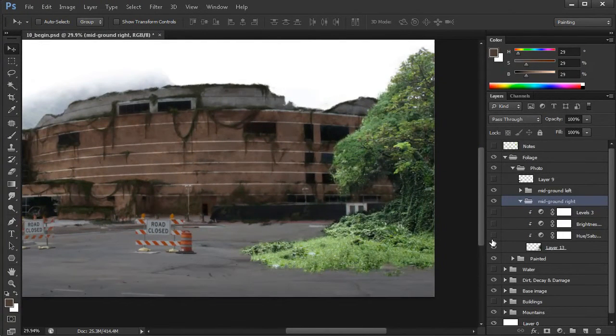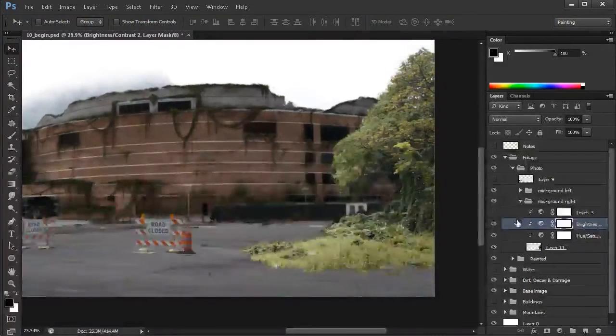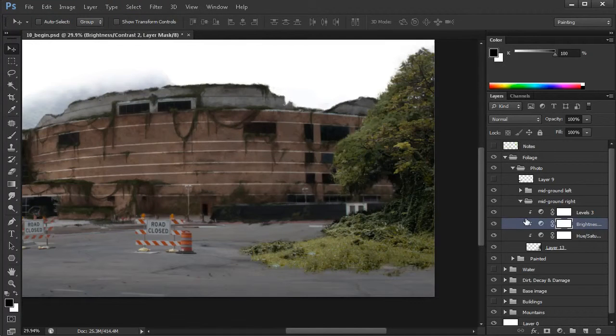So again, we've used these adjustment layers for the most part in previous lessons, but focusing here on the vegetation on the right, you can see here that I've used a hue saturation adjustment layer to warm this vegetation up, and I've also used a brightness contrast adjustment layer here. If I double click on this little circle, you'll see that I dropped both the brightness and the contrast down, in the case of the contrast, quite a bit.